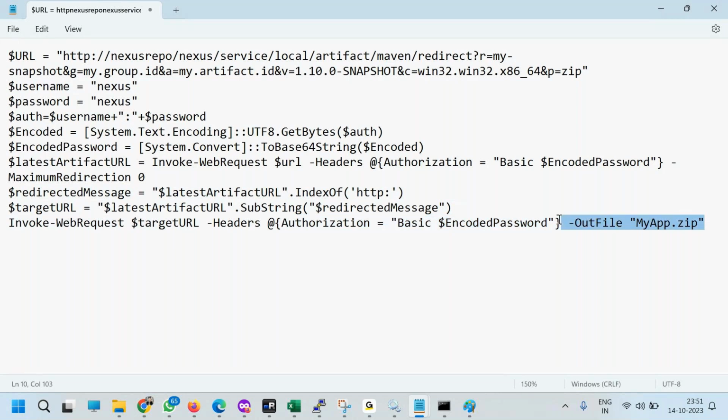But here, like the password, how can we keep it secure? Because if I keep it in the script, anyone can see that, right?